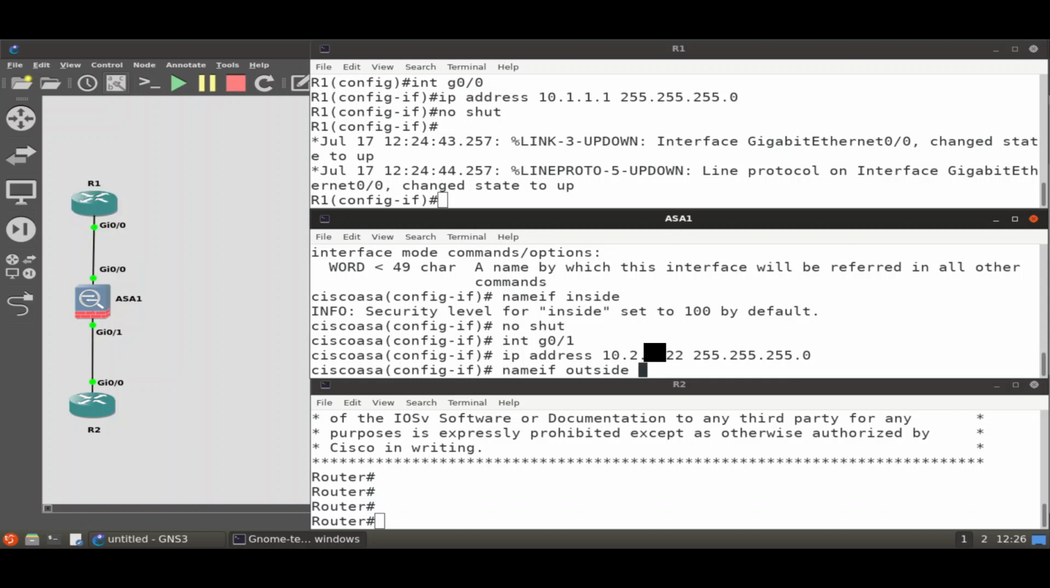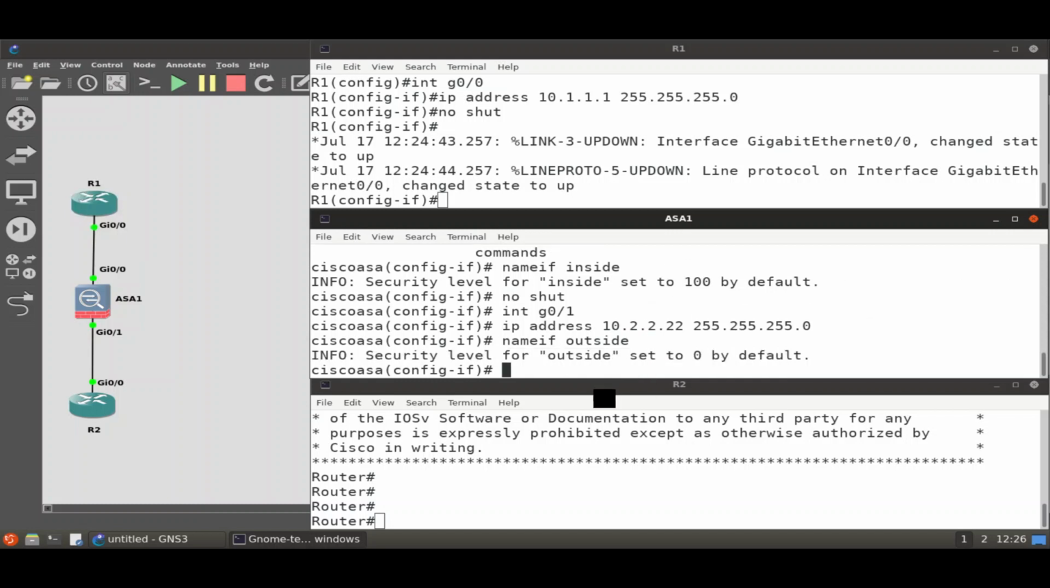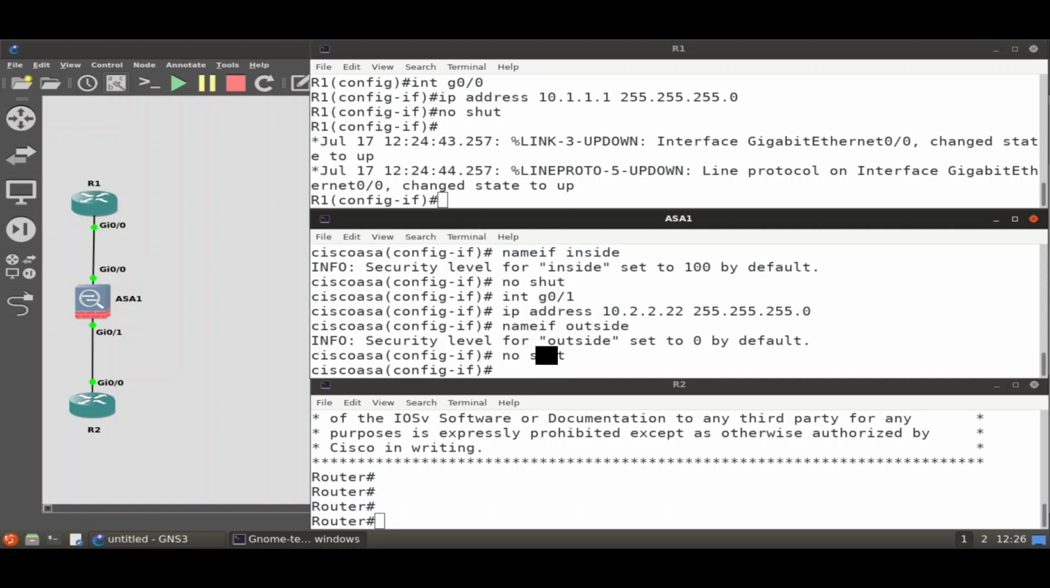The firewall is smart enough to know. Look at what happens. Security level set to 0. Think zero trust, which is the term that we use now in security. I will no shut this.